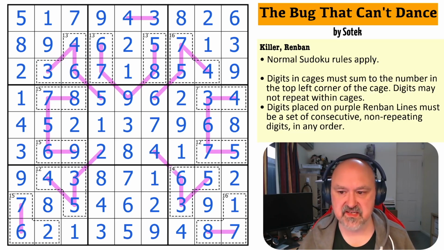The bug that can't dance. Don't know where the title came from. I should have asked. That's a lot of fun. And yeah, really, really cool stuff. Thank you, Sotek, for sending that one in.